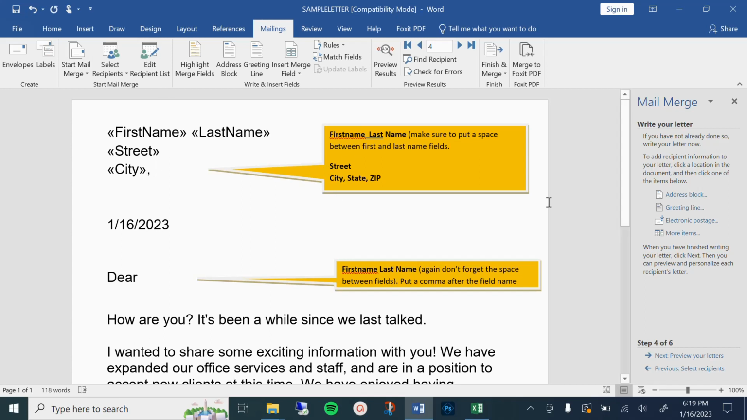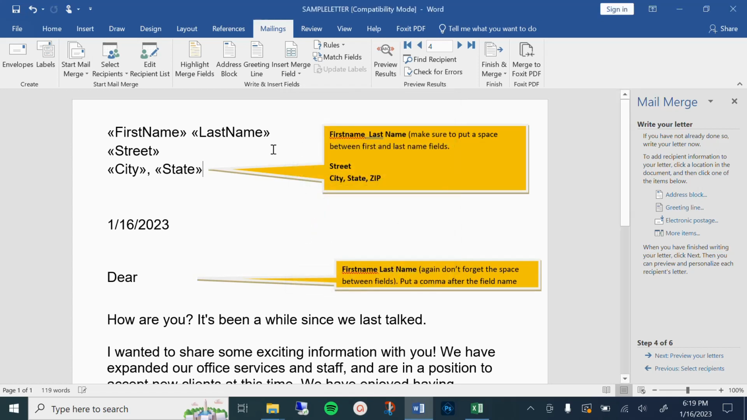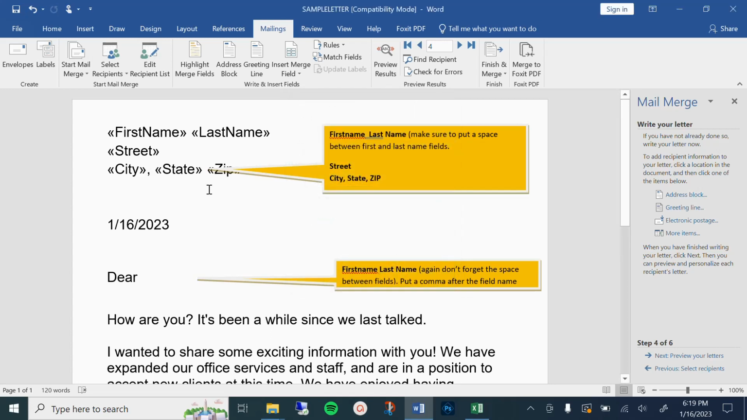Now I'm going to get state. More Items, State, Insert, Close. Now I'm going to put a space. More Items. Now the zip code. Insert, Close. Okay, so now we've got their address there. And that's all we really need at the top, right?